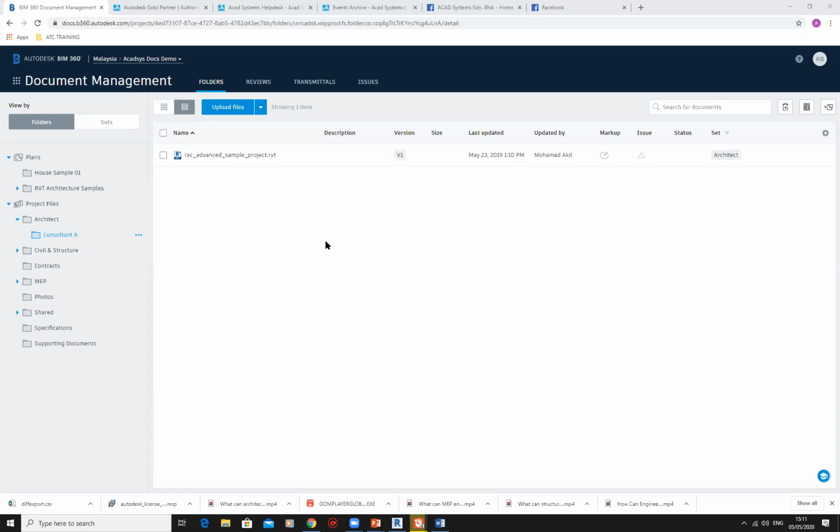So it's not really a big issue, because for markups we can control the version and so on. Okay, another question: can you briefly explain how the RFI workflow is? I'll try to show you, but let's go with the other questions first.